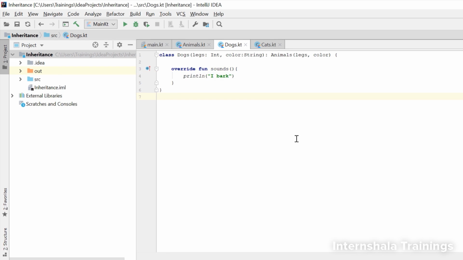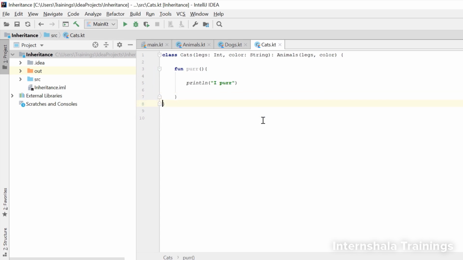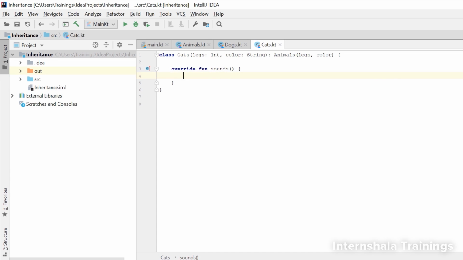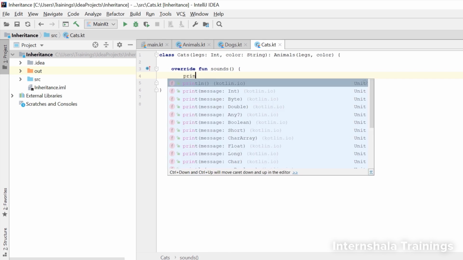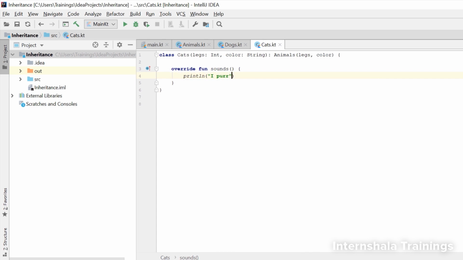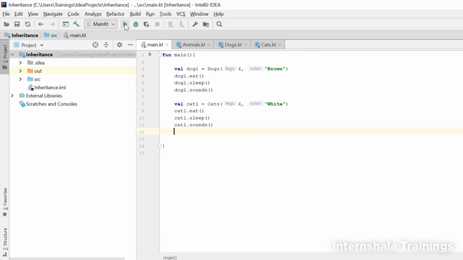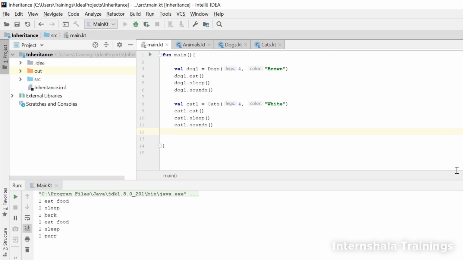If you will see, the error is gone now. Now, let's do the same for the class cats. Now let's run the program again. Yes, we get the customized outputs now.